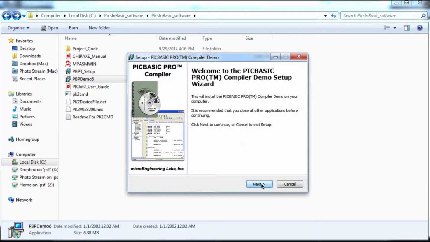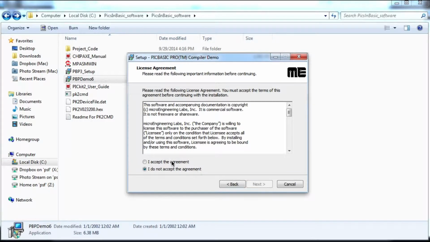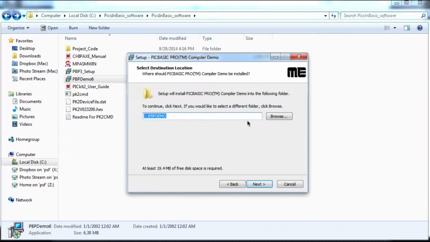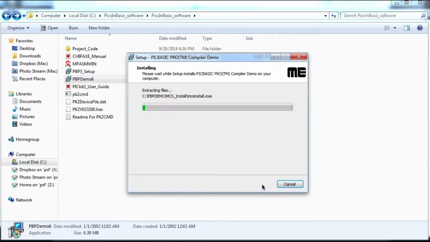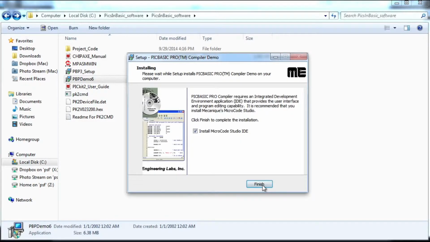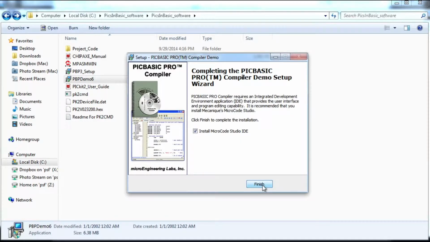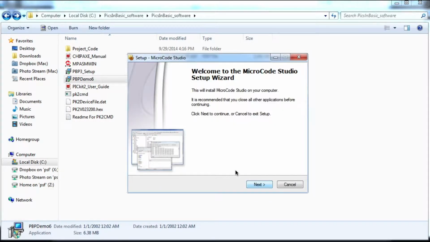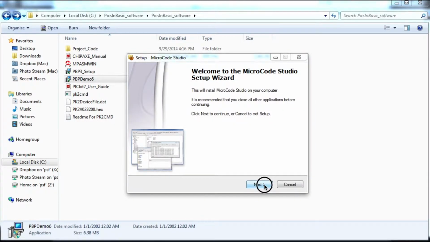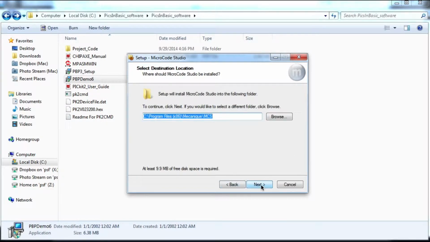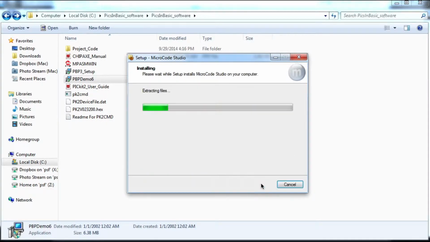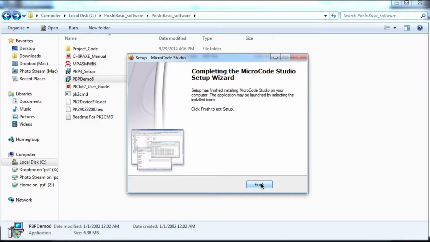The first step is to launch the PBP demo 6 installation. This will step you through several installation screens. Just let it install at the default locations by clicking the Next button. Microcode Studio will then install next. It'll step you through installation screens the same way PBP6 did. Let it install at its default locations, and then you're ready to run it.